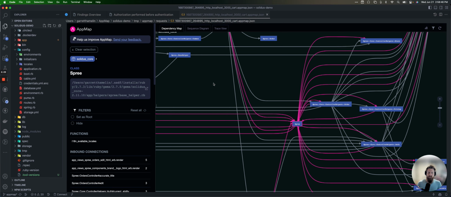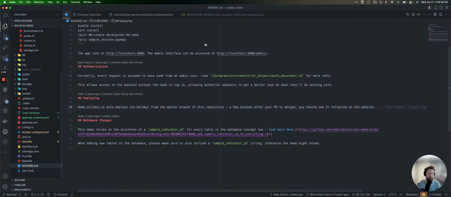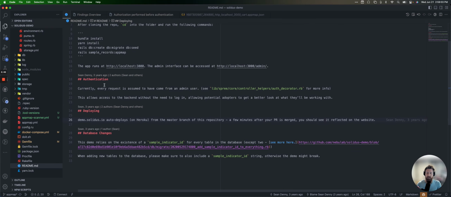Since we don't have access to it, we need to change our order. We probably need to authenticate our user before we ever touch anything with spree, which means we need to handle it on the front side. Now, there is a caveat here. This application was chosen very specifically because if you read inside the authentication section of our README, it says, currently every request is assumed. Anytime you see that word, that is a very big red flag. Is assumed to have come from an admin user.